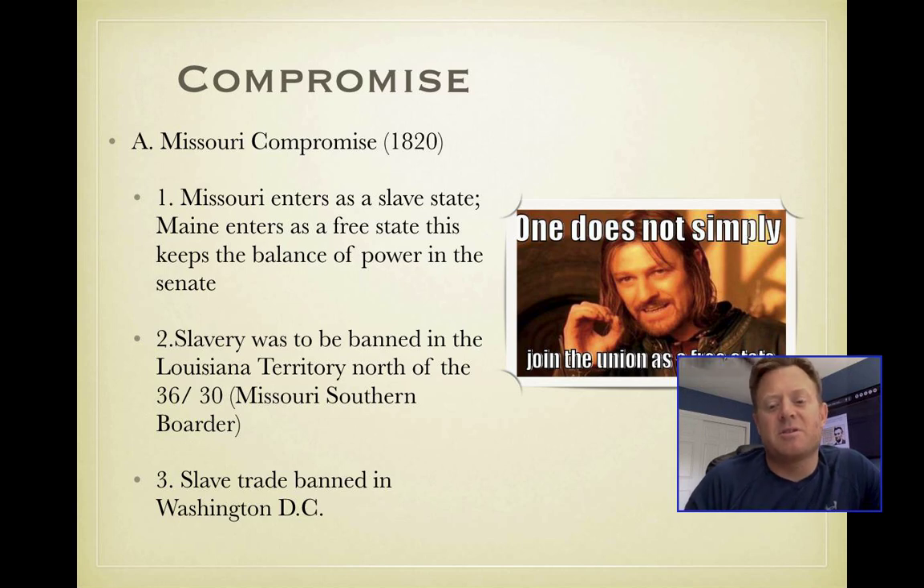The first one is the Missouri Compromise. Missouri wants to enter the Union as a slave state, and the only way that they can keep the balance of power in the Senate is by adding a free state and a slave state. So Missouri enters as a slave state, Maine enters as a free state. This keeps the balance of power in the Senate, and slavery was banned north of the 36°30′ line.